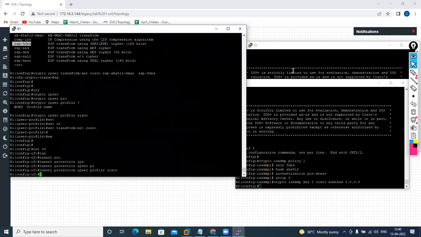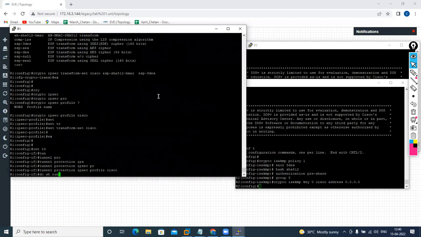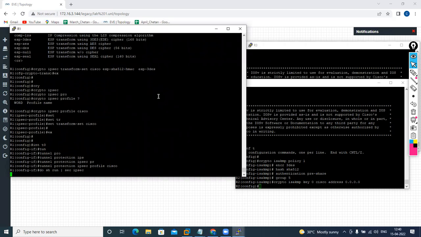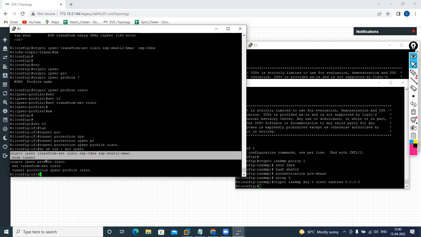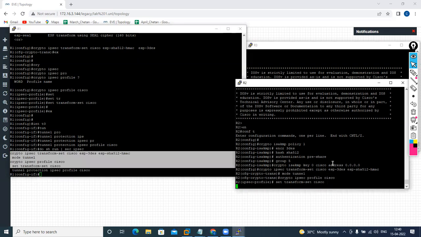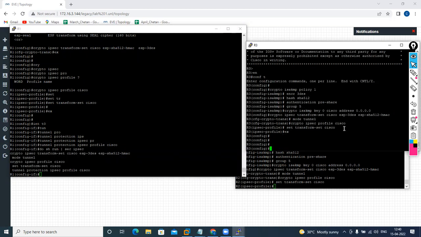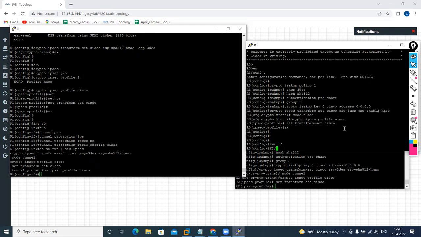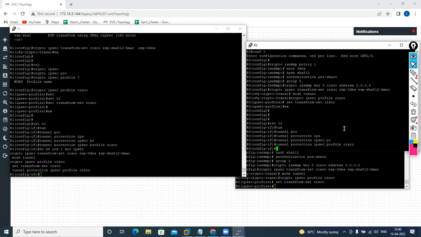So again, you need to do this on R2 and R3. So just copy paste the commands. Do show run section IPsec. I created a profile. Now I'll go to interface tunnel 0 and attach this. So tunnel protection IPsec profile name.